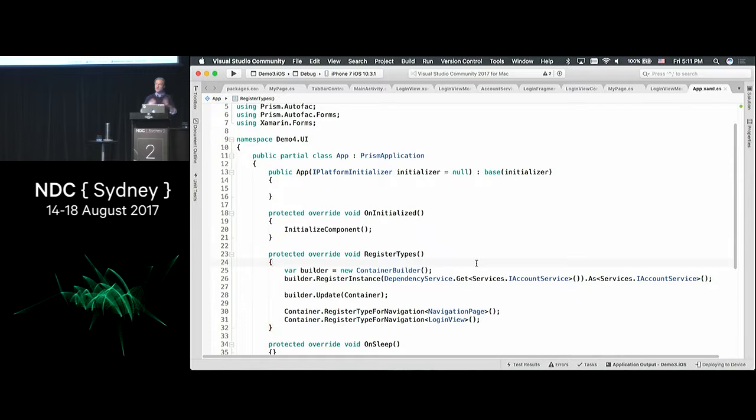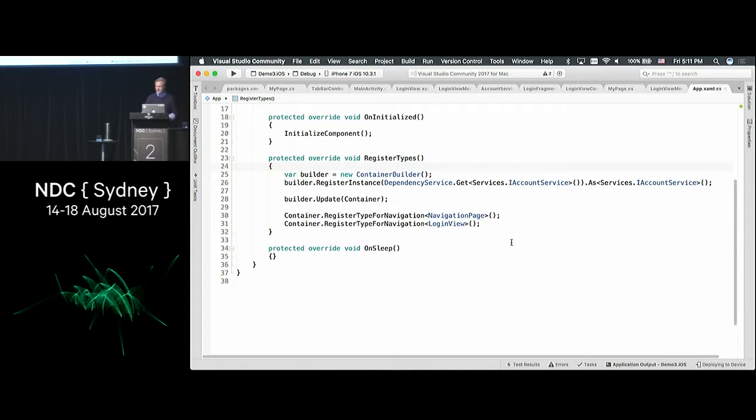If we have a look at App.xaml.cs, this is the Prism application. It's like a Xamarin Forms application, but with a little bit of goodies added to it. What it's actually doing here is using Autofac internally. And the first thing that I'm doing is registering an instance of my IAccountService, which I'm getting out of the dependency service. So I'm combining these two services, really, just to grab that out from the native layers. And then I'm registering a navigation page and a login view.